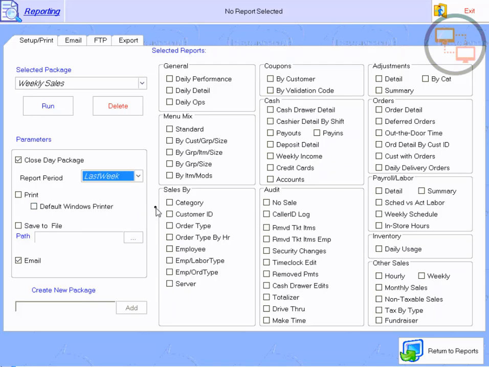Now, I then get to select which reports I want to add into this package. So I might want to take a look at my weekly sales. I might want to see all of my adjustment detail for the last week. I might also want to see something like my daily performance over a week's time period, which is the most often used sales report here at Revention. But you can select any of these reports for the report package.